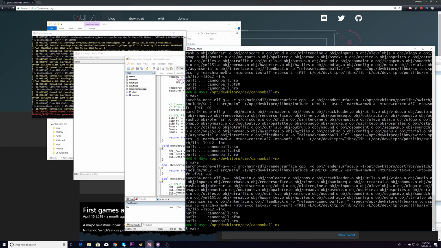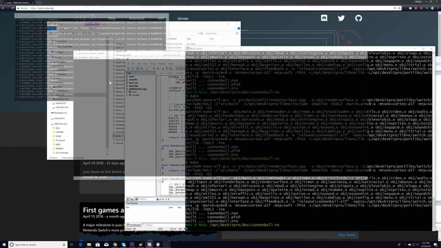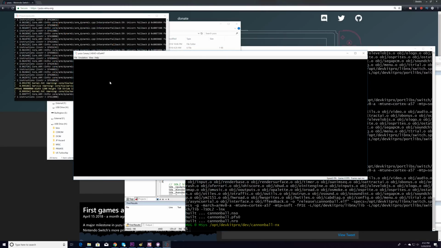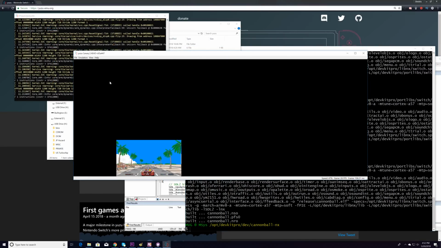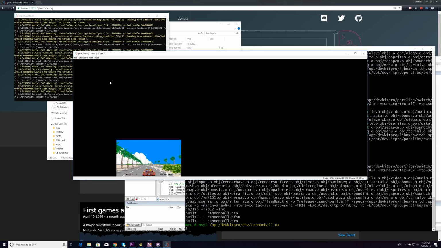Using an emulator in this fashion is a very good time saver and allows you to quickly debug and make sure that your code is executing correctly. And once satisfied that your code is running the way you want it to, go ahead and copy it to your SD card and try it out on the Nintendo Switch.